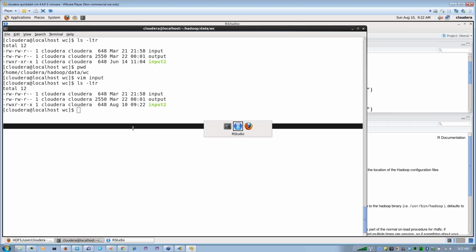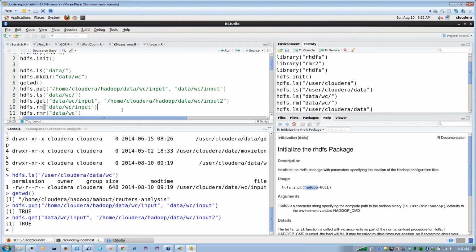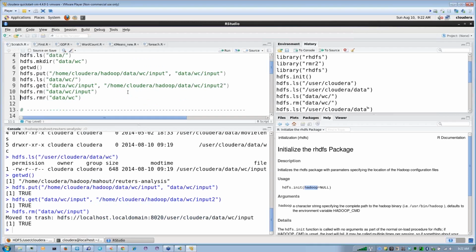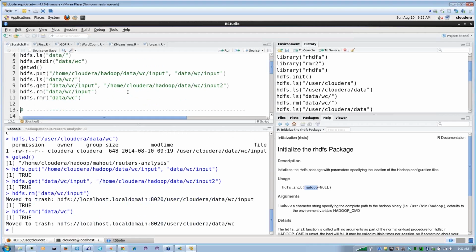Pretty, I mean, very straightforward, right? You can remove a file, you can remove a directory altogether, simple things. Okay, all it shows is you are in R, but you are running some commands and doing some file manipulations on HDFS. Okay, that's all it shows. Any questions on this?